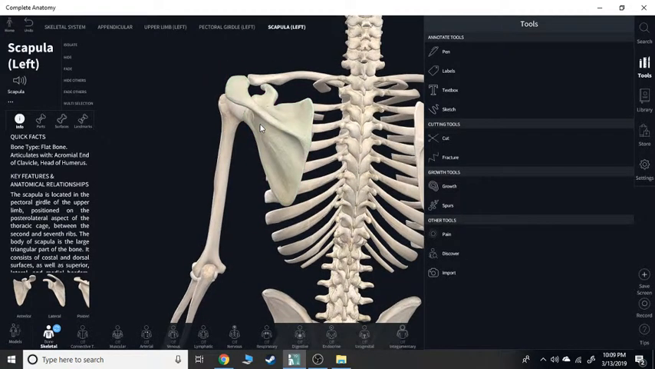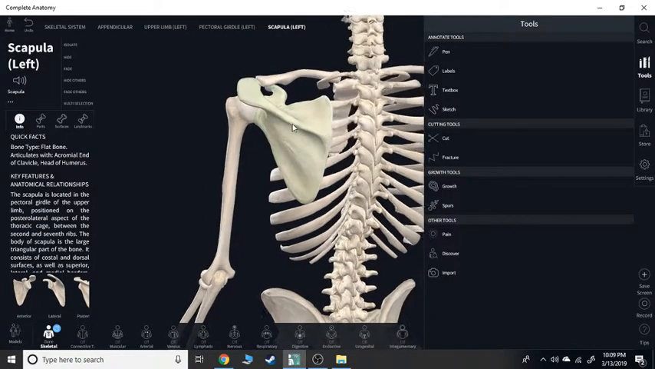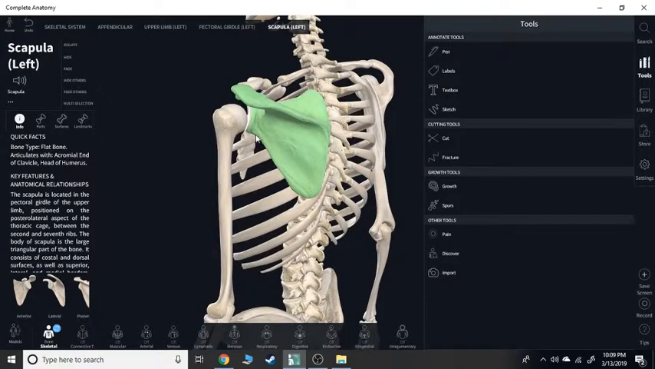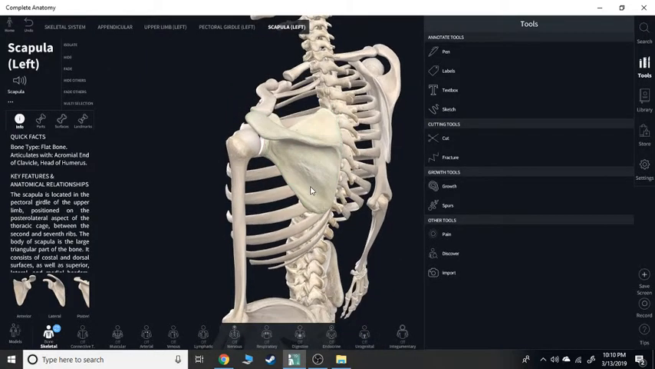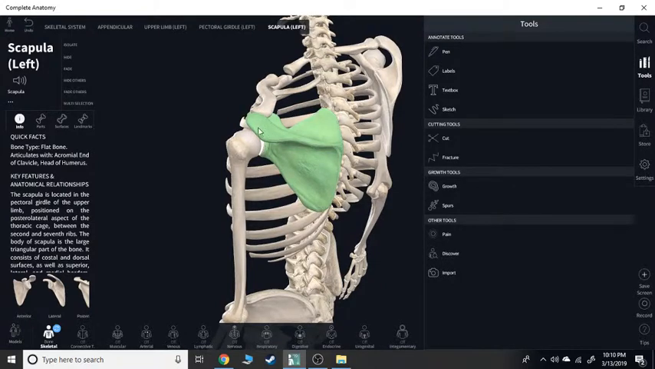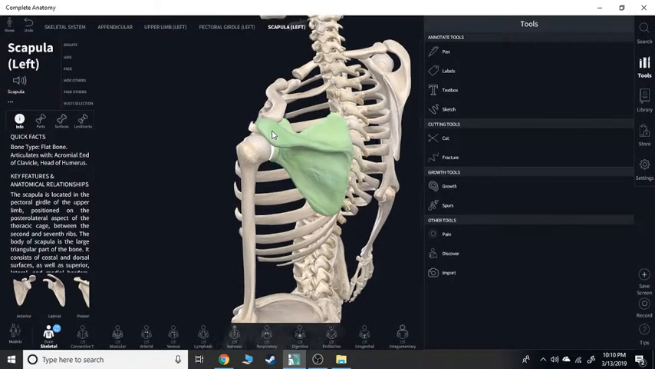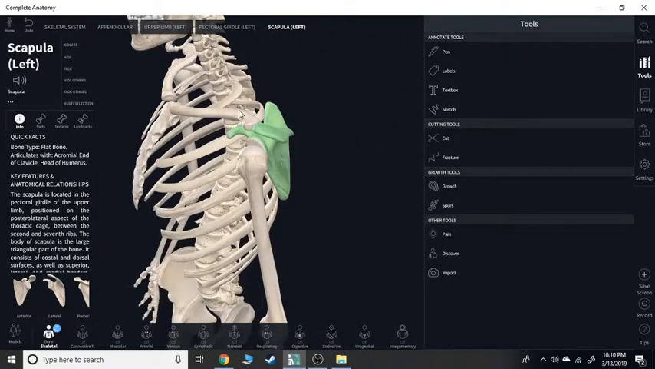The next part is the axillary border. Closest to the axilla would be this area. Then we have the acromion process right here. It's where it articulates with the collarbone, with the clavicle.